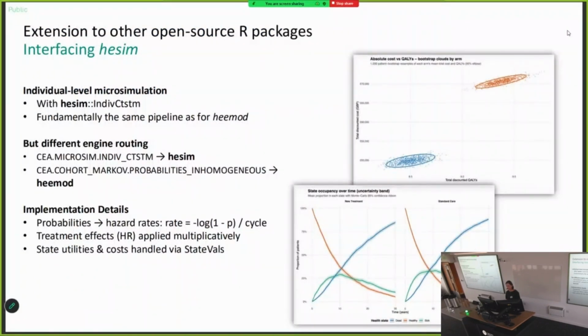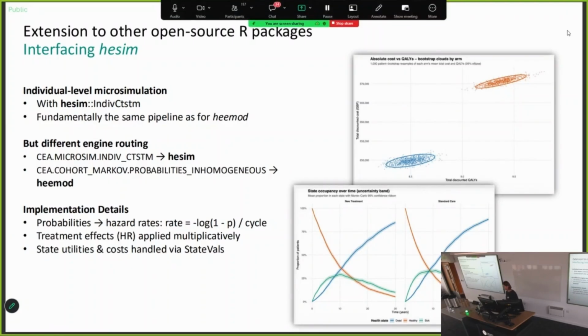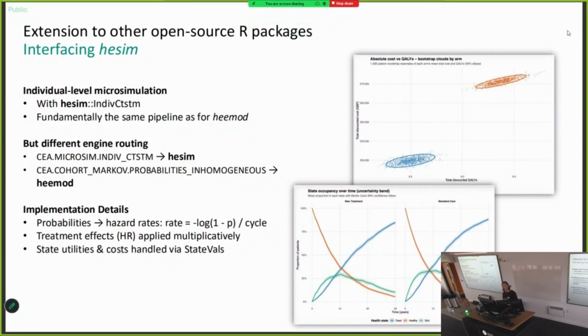And also to say that we can have not only one simulation engine, but several. We did the first experimentations with another R open source package, HESIM, for the individual simulations.